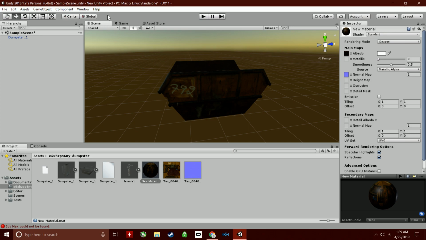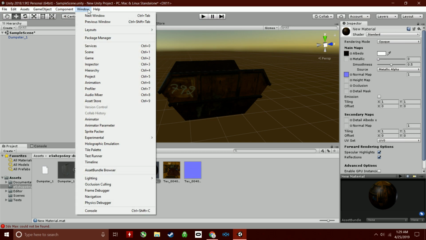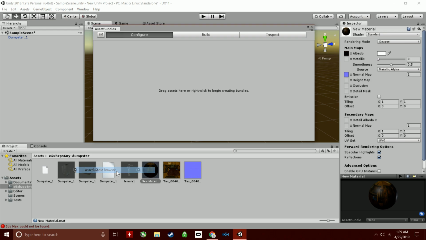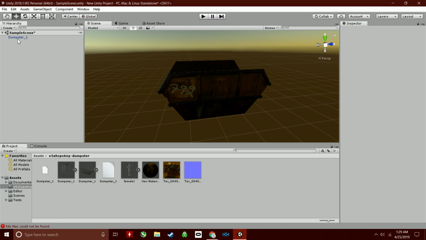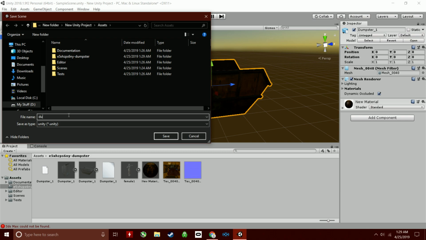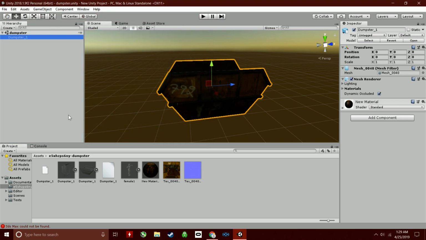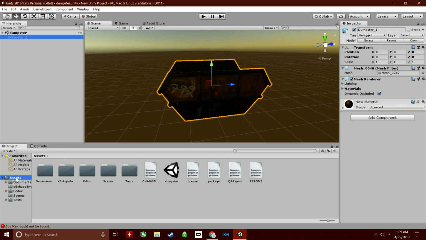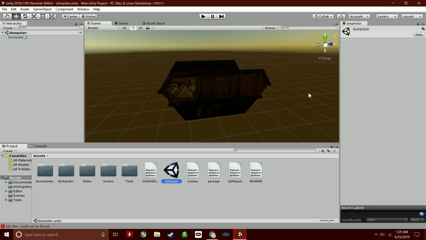Okay, we're pretty much done here. We're going to go up to Window, Asset Bundle Browser. If this isn't showing, you didn't drag and drop the Asset Bundle Browser files to the right place. So now we got this in. Oops, I skipped a step. Let's go ahead and close this. So we're going to select our dumpster file, save scene as. Now we have the Unity file.